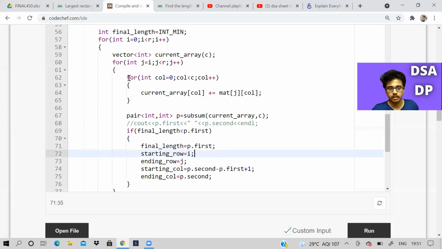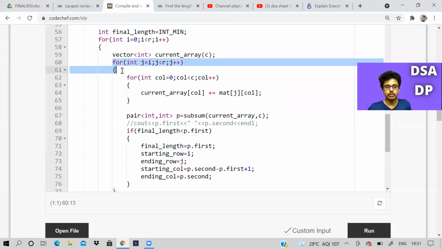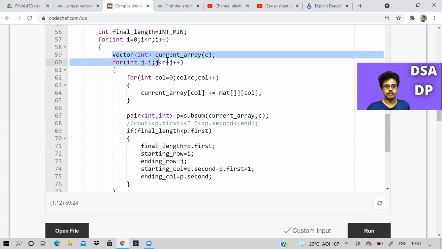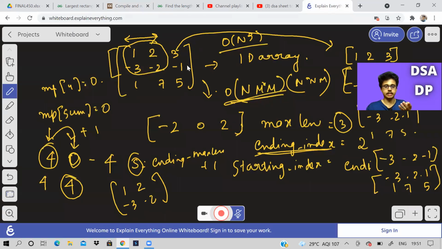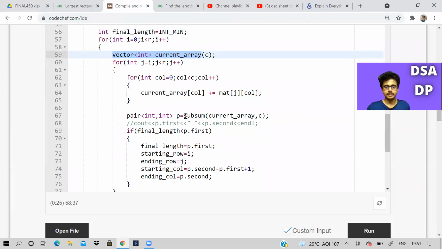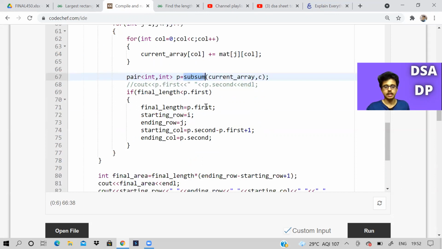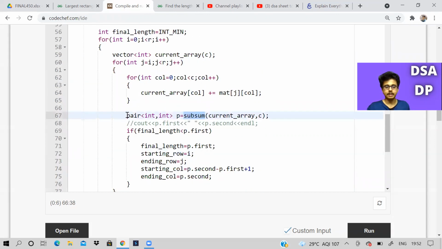So that is what I am doing here. See, for every row, from that row I will go on building, and I will take an array, the current array, which will be my 1D array. That is what I was telling. For every 1D array, I will do this only. I will send it to a function called subsum, subarray sum. And why is it returning a pair? It is basically returning the maximum length of the subarray as well as the index at which it is ending.